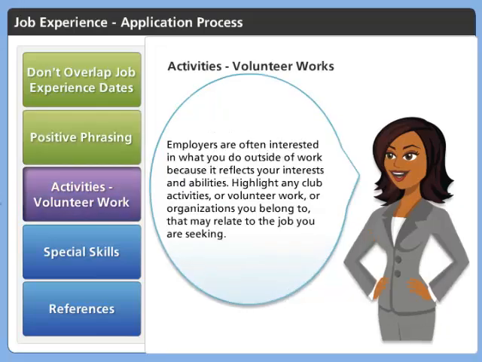Activities, volunteer work. Employers are often interested in what you do outside of work because it reflects your interests and abilities. Highlight any clubs, activities, or volunteer work or organizations you belong to that may relate to the job you are seeking.